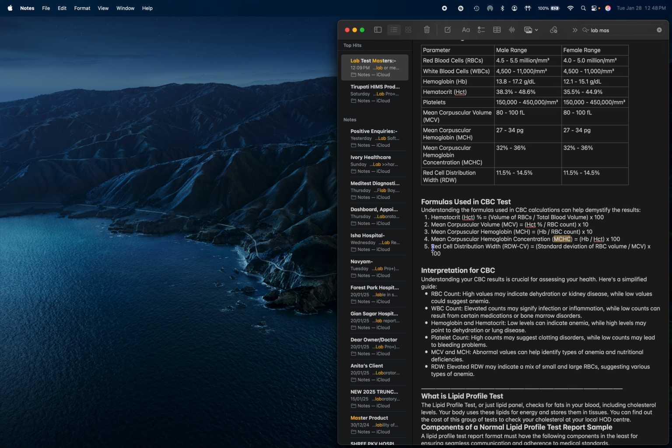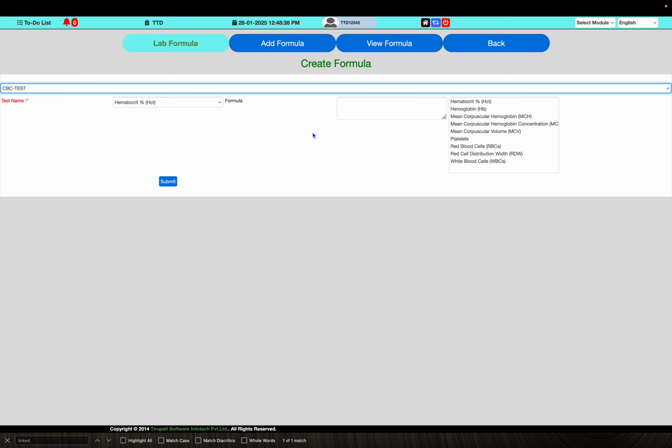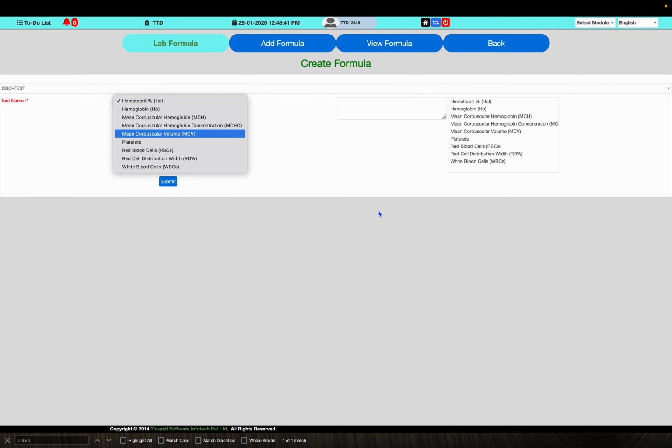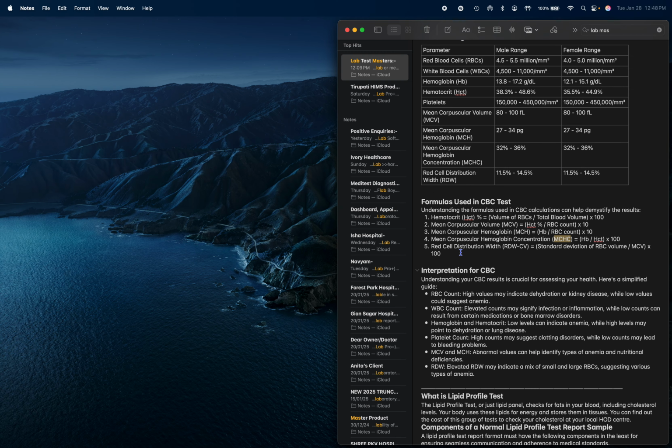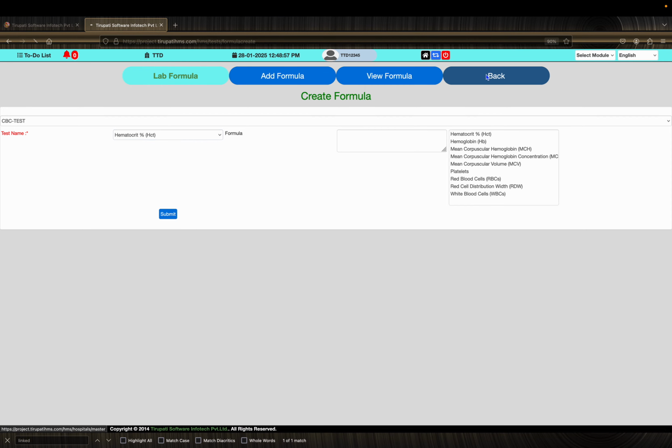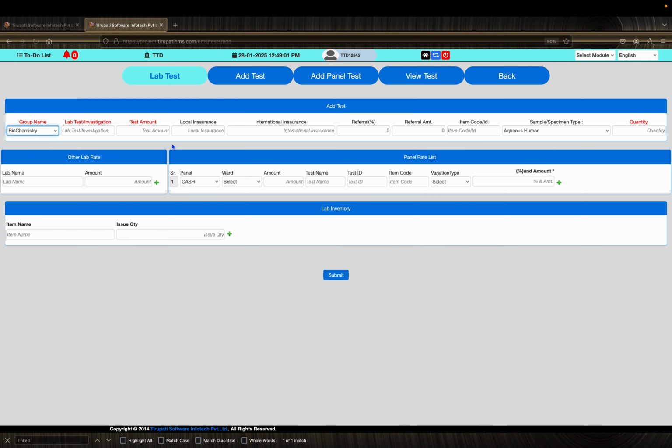Similarly, the last one is RDWCV, the standard deviation of RBC, divided by, and into 100. This is the last test, another test, RDWCV. So let's first create this test procedure, and after that we will define the formula.